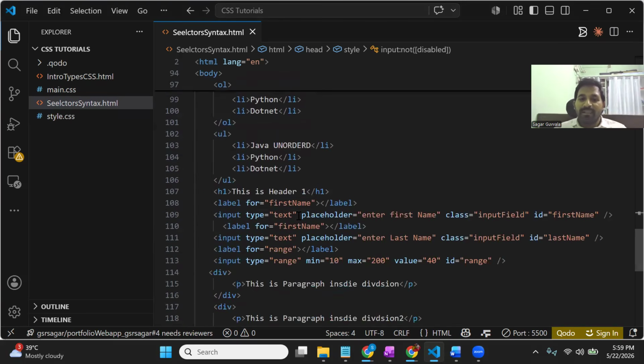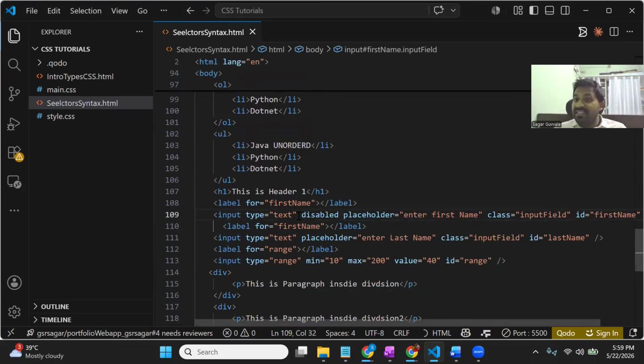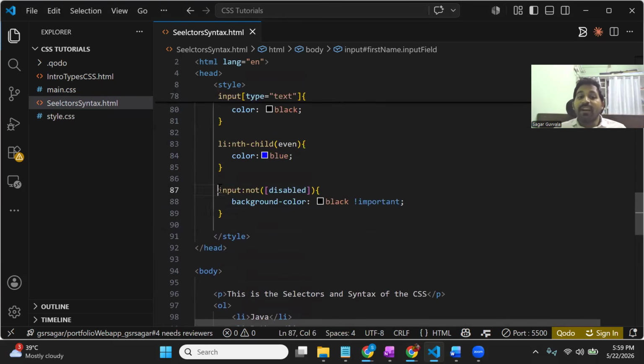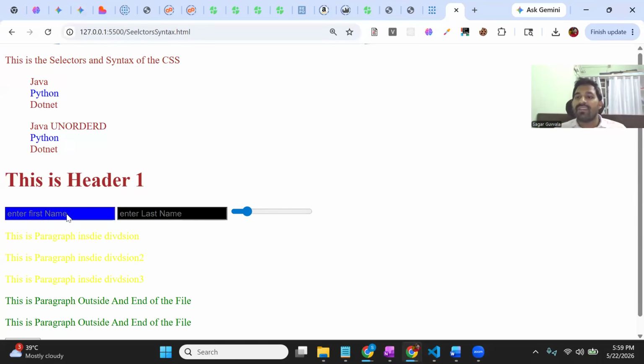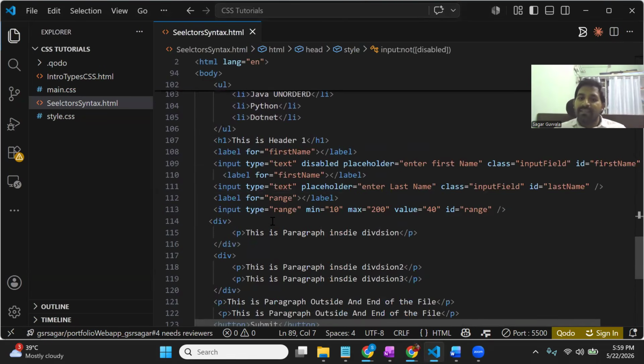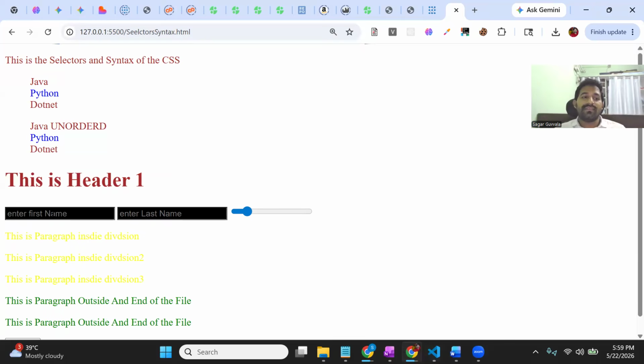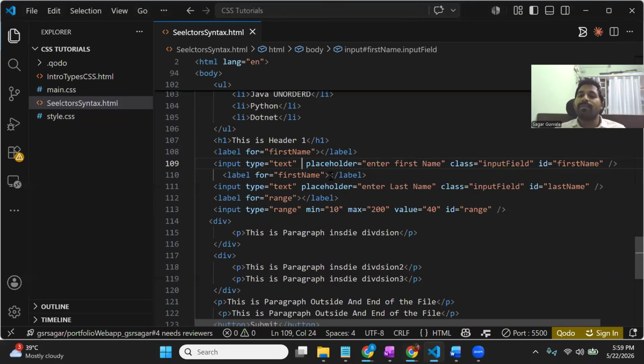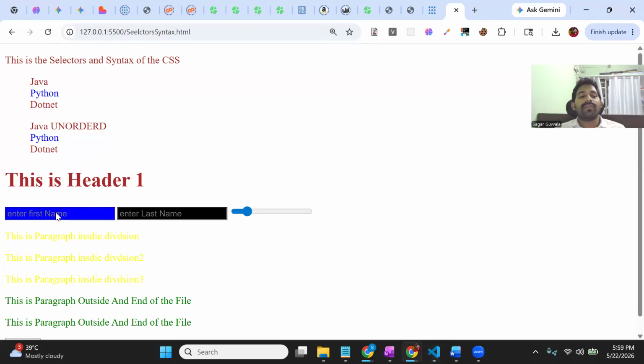Suppose I put disabled here, means it's disabled. Means not disabled. Those are negation. It becomes false. Means black will not apply for that. Remember this. Got it? If it is disabled, then only it will not apply. If you remove this, means it's not disabled. It is applied. If it is disabled, it will not apply.